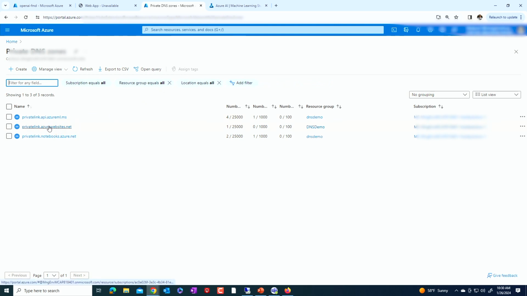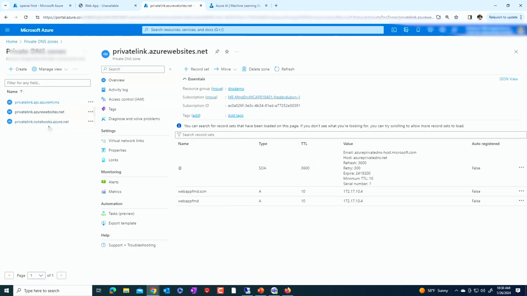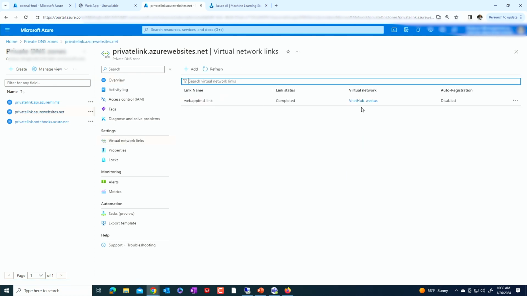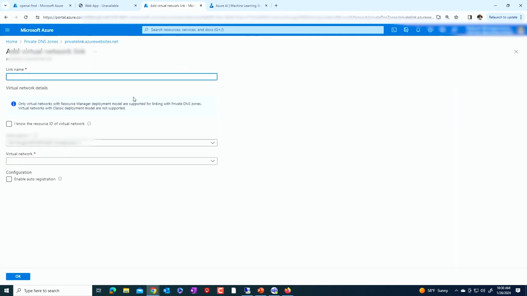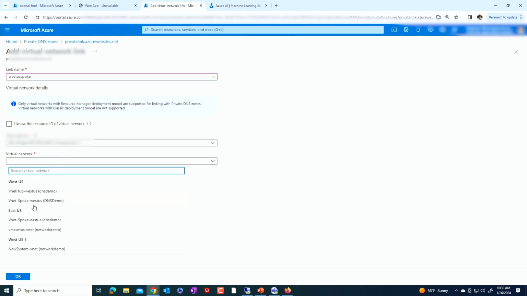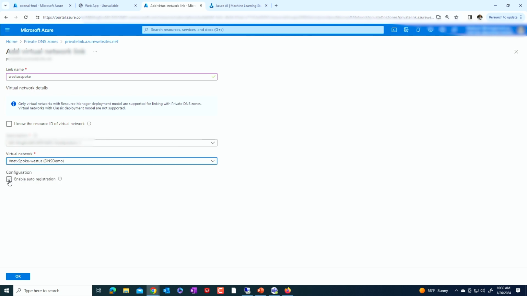When you look at the private DNS zones, you can look at this one and you can see the virtual network links. In this case right now, it's only linked to the VNet hub. So what we need to do is link it to other ones. We're going to call it West US spoke, and you choose the subscription and virtual network. Here is the West US spoke. You just set that up. You can enable auto registration, so you can click OK.